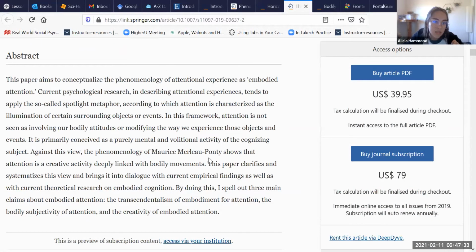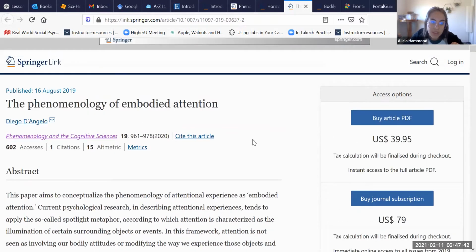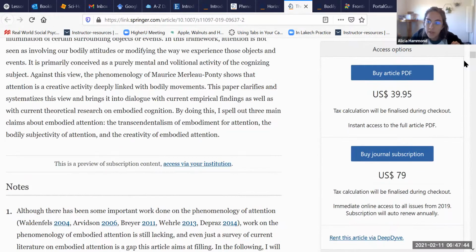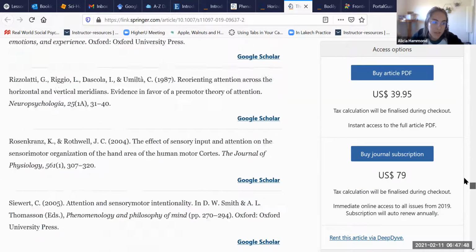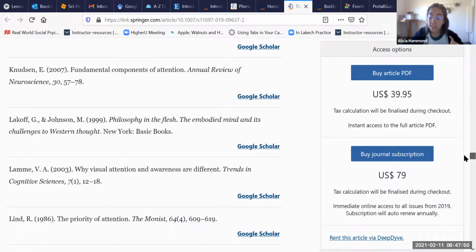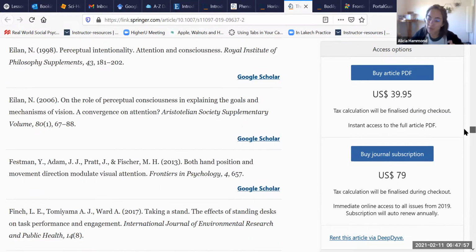This paper clarifies the system. So this is like a review paper, so it'll have very good references. Look at all these references. Every single one of these references is another line of work that I can dive into for my literature review. So always check, like once you find one paper, check the references, get those references.